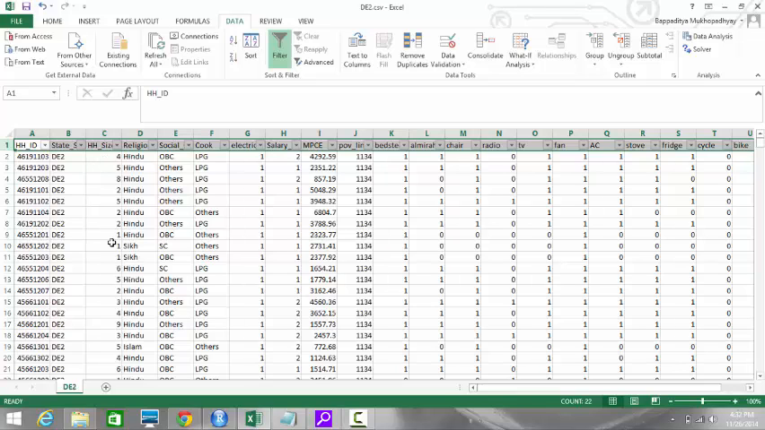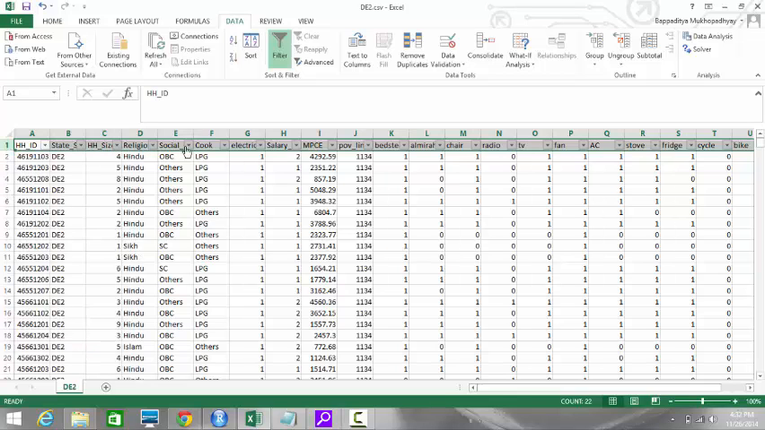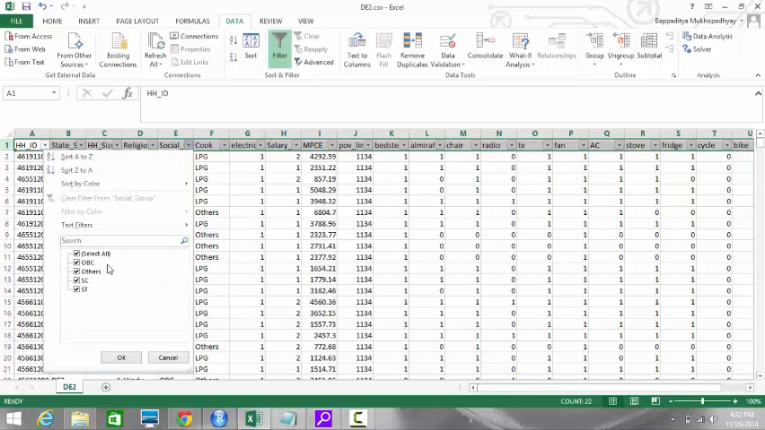So there are households which have only one member. There are households which are 8 member households. The religion, we have classified them into basic 1, 2, 3, 4, 5 religions. There are social groups where we have the OBC, the SCs, STs, and others.